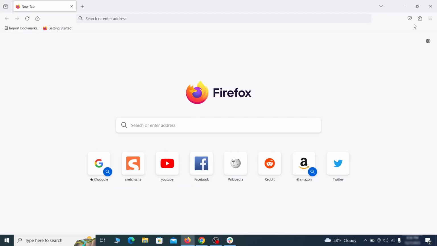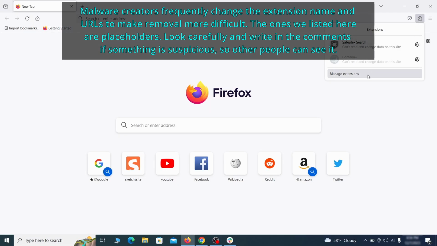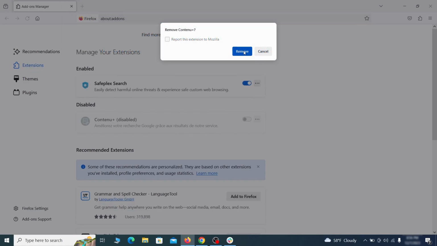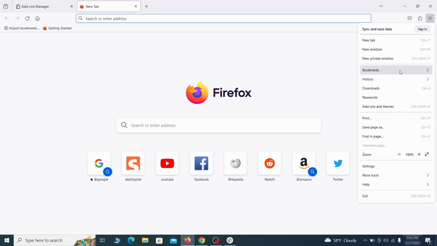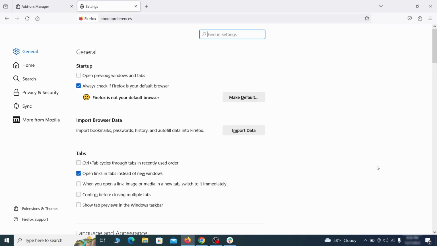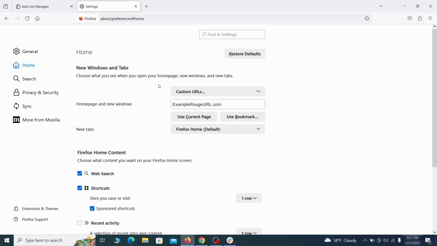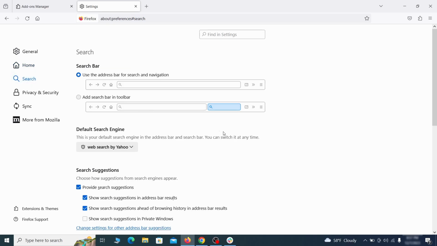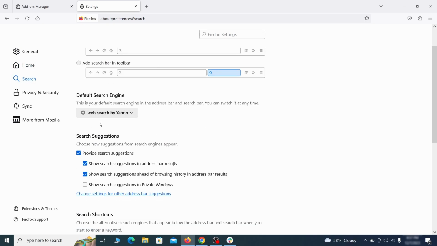In Firefox, first click the puzzle icon in the top right. Then click Manage Extensions and delete any unwanted or unfamiliar extensions from the browser. Next, click on the three horizontal lines in the top right, access Settings, and then open the Home tab. See if there are any unusual URLs added to the home page, new windows, and new tab settings, and if so, delete them. Then pay a visit to the Search tab and make sure that the default search engine is the one you want.